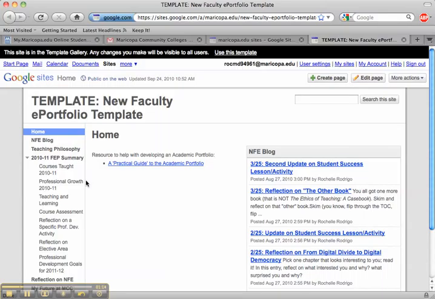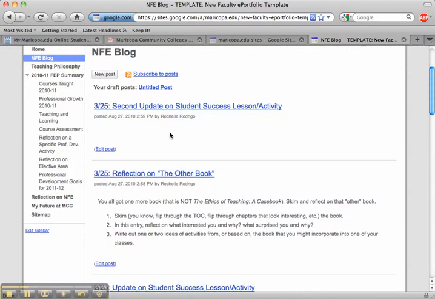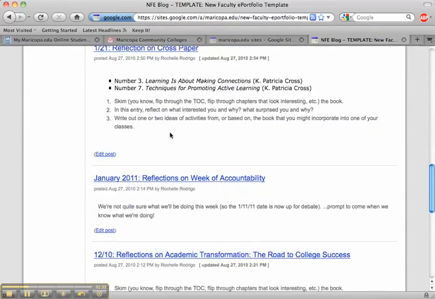Now, here at the actual template, there hasn't been much for you to do up to this point. However, there are some things you want to look at. On the left it says NFE blog, and I kind of built a calendar into that. You have the ability to edit these pages, and I'm kind of hoping you do.